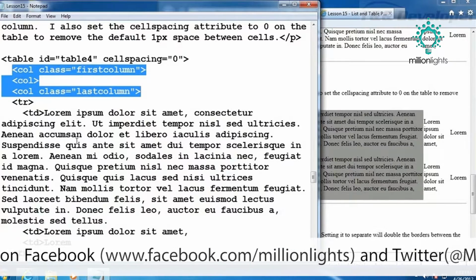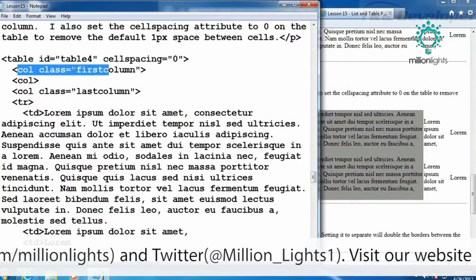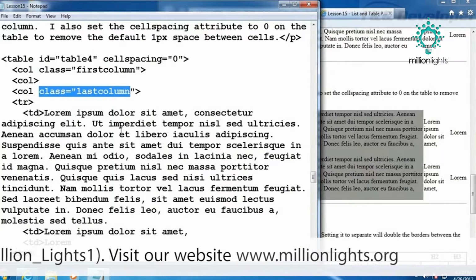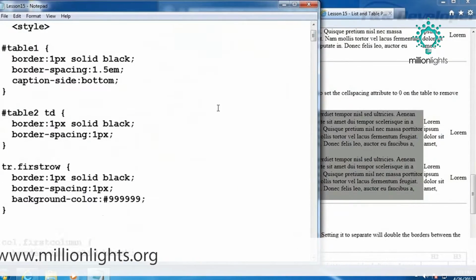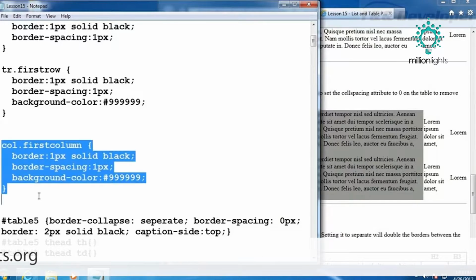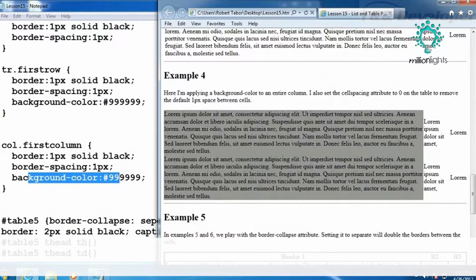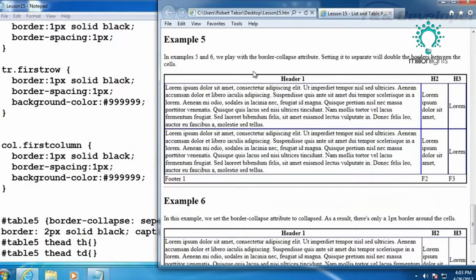body of our table. So I call the first column, I give it a class name of first column, and then give the last column a class of last column, and then I style up the first column like so. So here again, set the border and then the background color, and that allows us to set an entire column's background color. Okay? Finally, I guess we're nearing the end here.